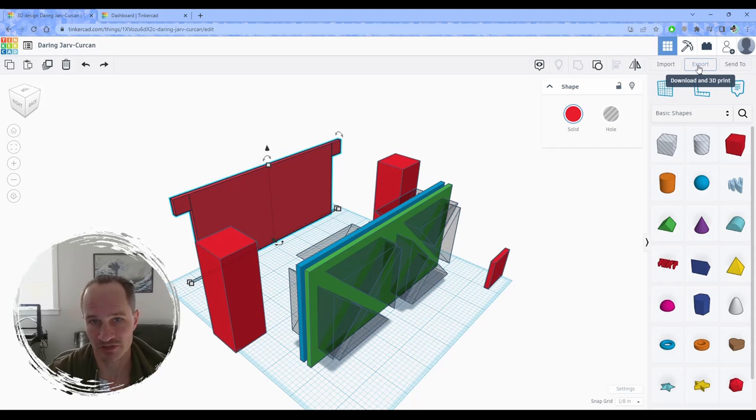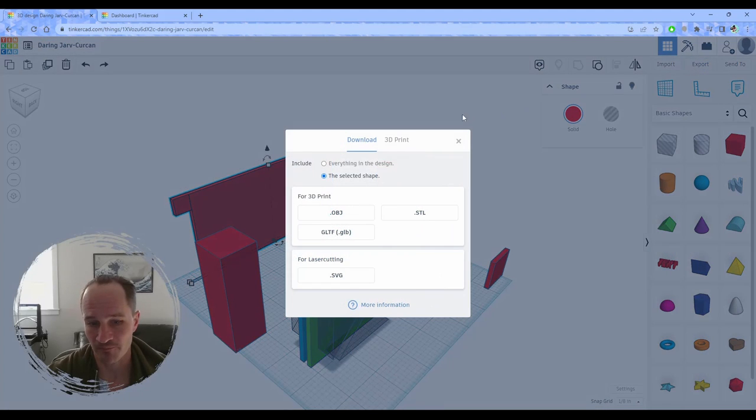you need to export it into a laser format, right? So over here we've got, for export, for 3D printing, they have OBJ and STL, and then GLTF. I have no idea what that is. Never even heard of that before. But OBJ and STL are standard 3D printing formats, 3D formats. And then SVG is laser.